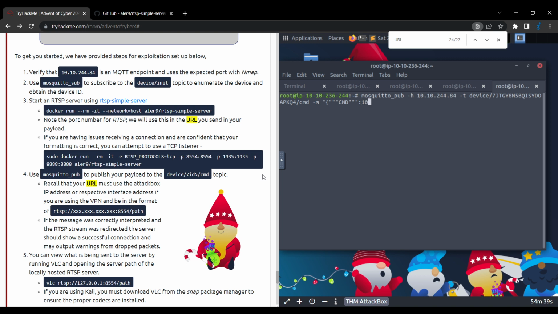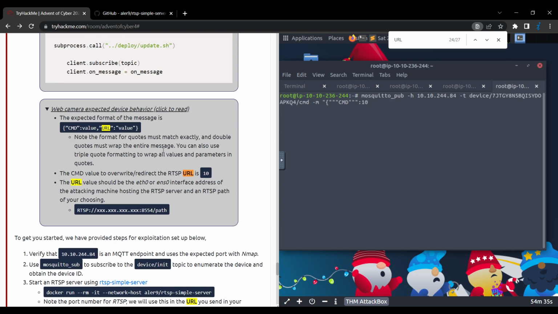And so once I put the 10, we can go back to our respective format here, and we'll continue with that. So value. All right, that's good. 10 and a comma, and then 3 double quotes, and URL, all caps, 3 double quotes, colon, and then the value.